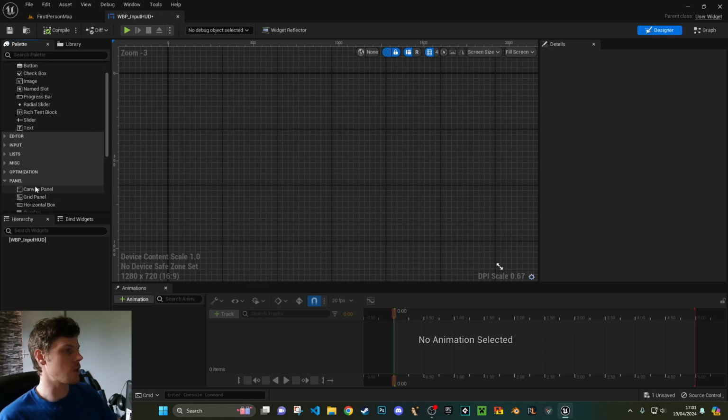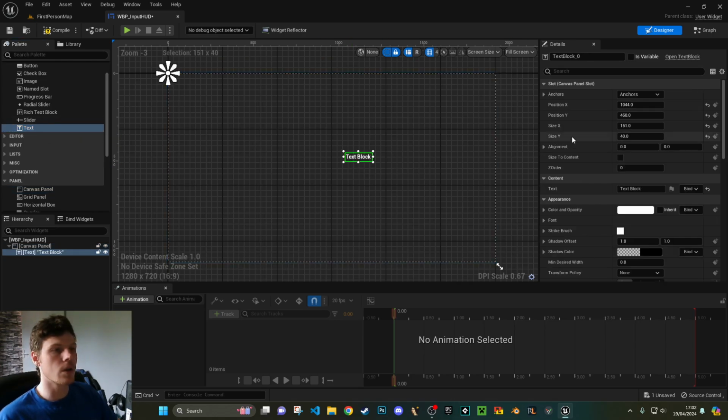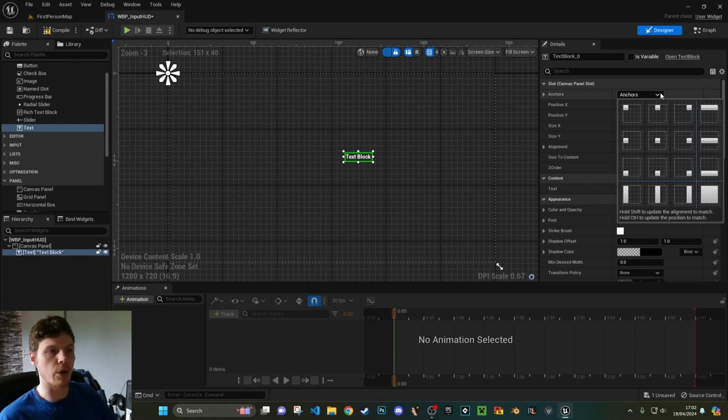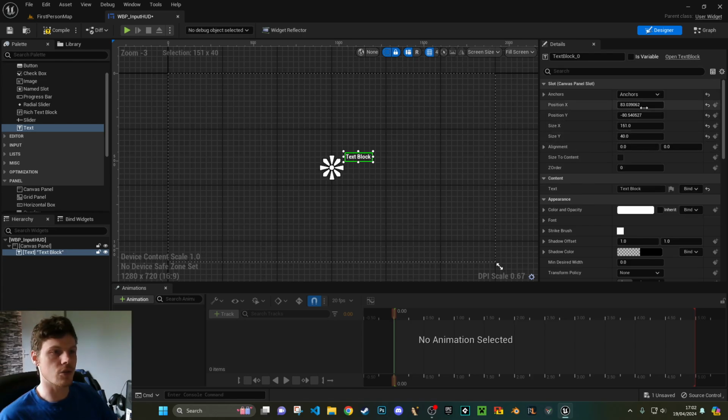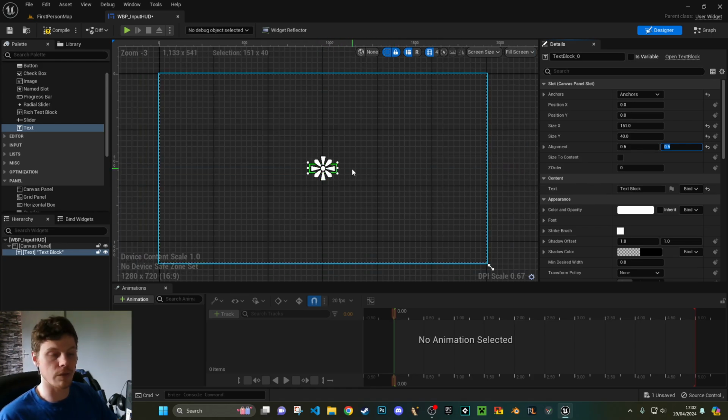First thing I'm going to do is add a canvas panel, and then add a text. With my text selected, I'm going to change its anchor to the center of the screen. I'm going to set the position X to 0 and the Y to 0. I'm also going to change the alignment to 0.5 and 0.5. And as you can see, that has centered my text perfectly in the middle of the screen.